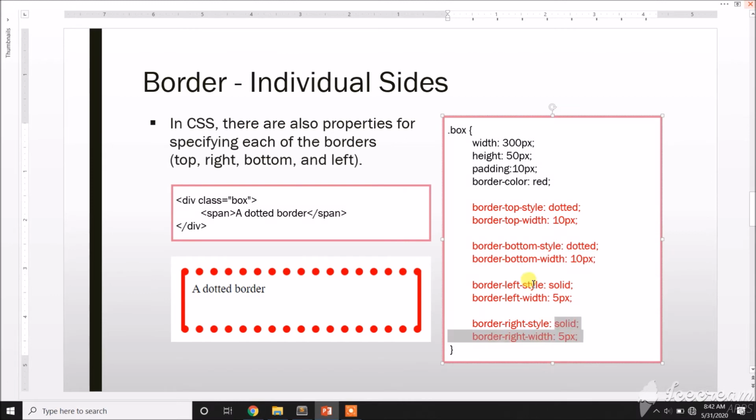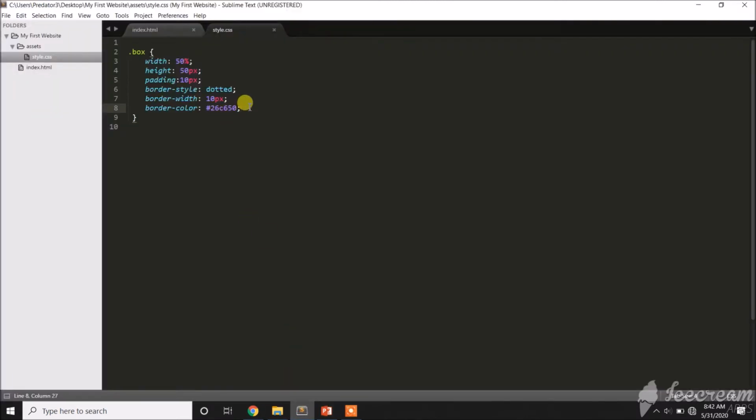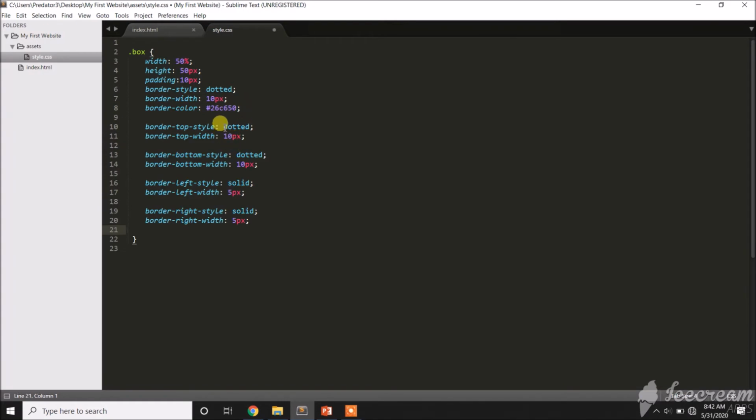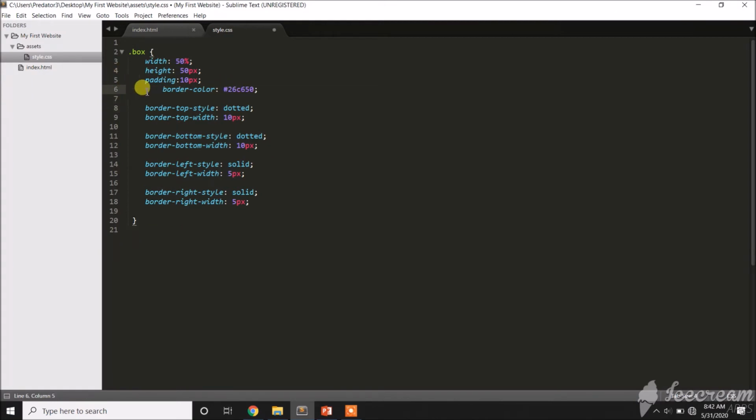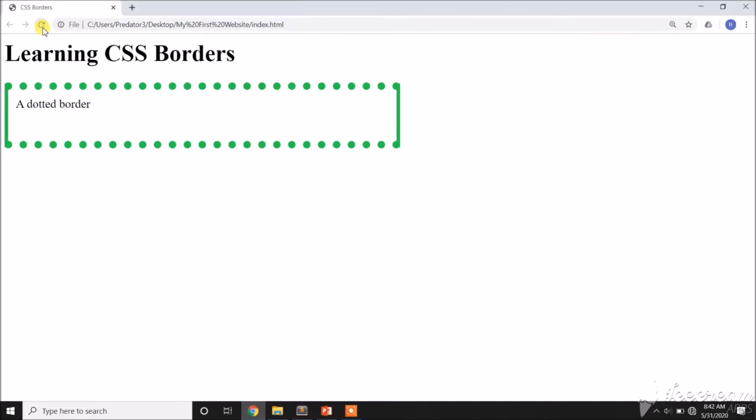So, let's try this one. We copy the code and paste it here. So here I'll remove the border width and style. I'll just put the color. Save. Refresh. Okay. So that's what happened. Okay, guys.